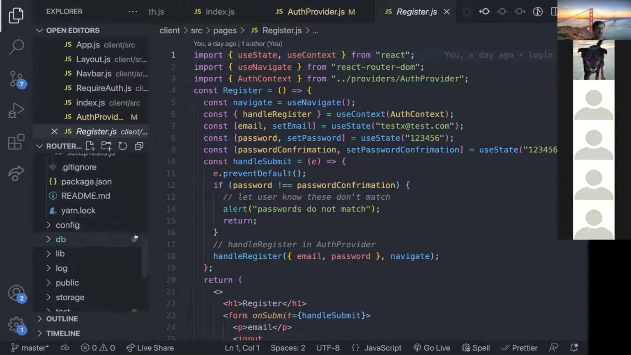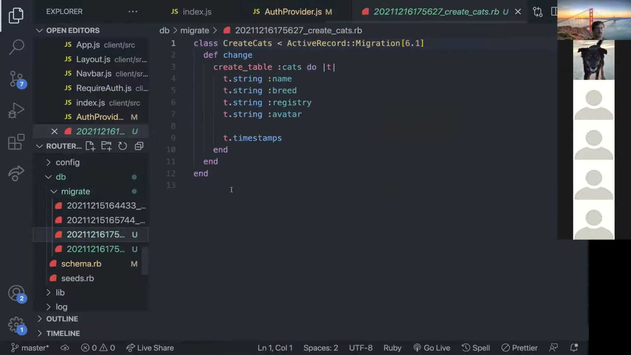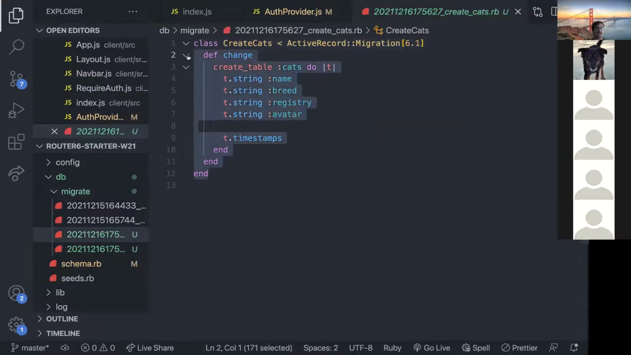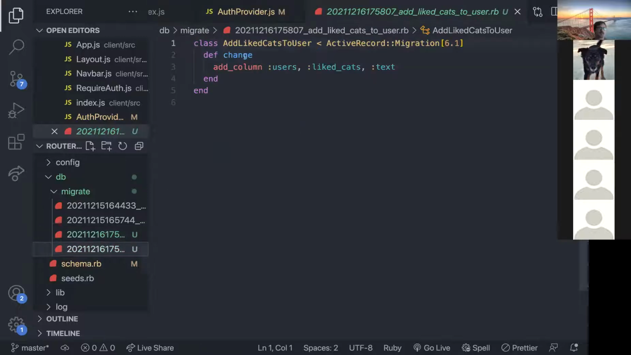And just to look at those files, so we have our cats migration, just creating a cats table. Here's our migration where we notice how this was generated for us because if you type out that rails g migration and you are specific with it, it will add the right column. So we're adding to the users table cats, which is a type text.